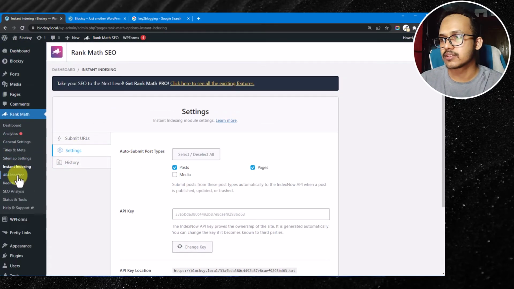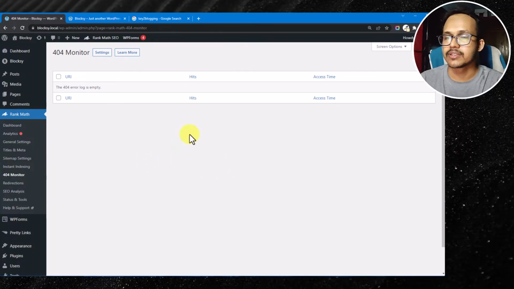So let's click on 404 monitor, and here you can see the logs of 404. If someone hits 404 pages, then it will show the IP address of that user and all the details. You will see it here.